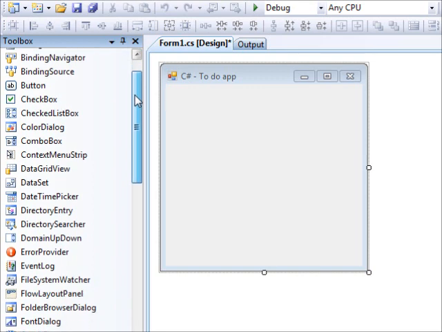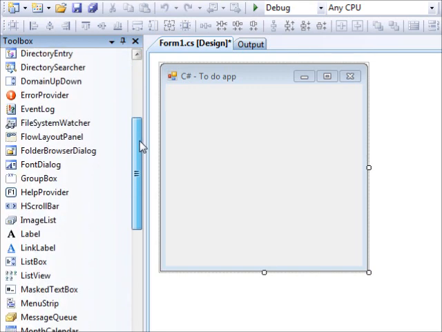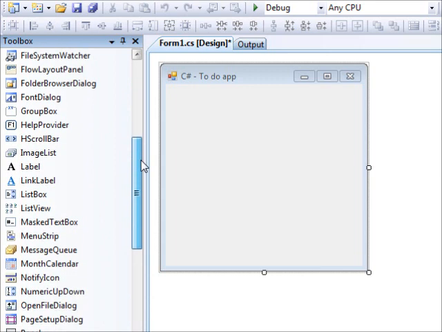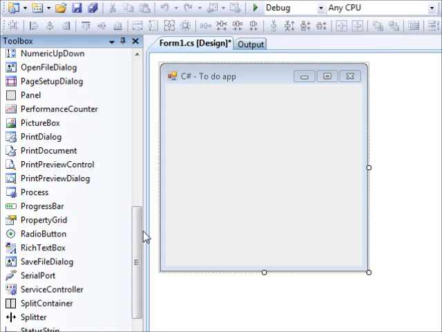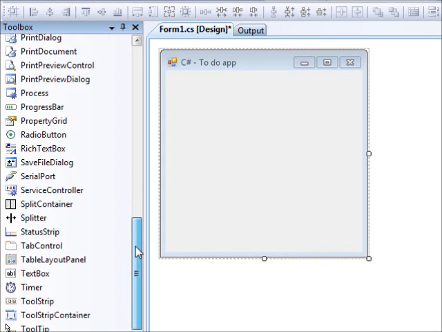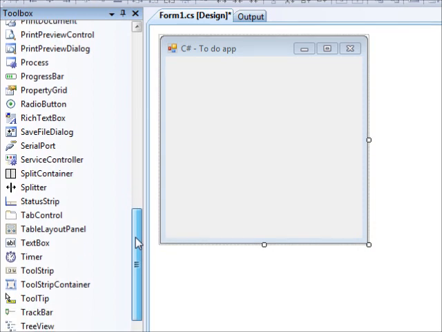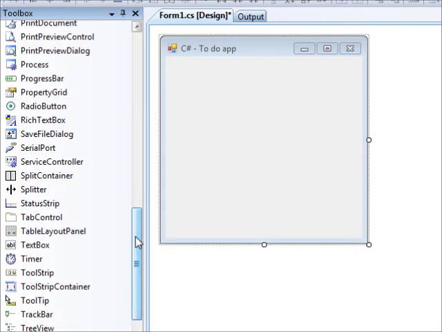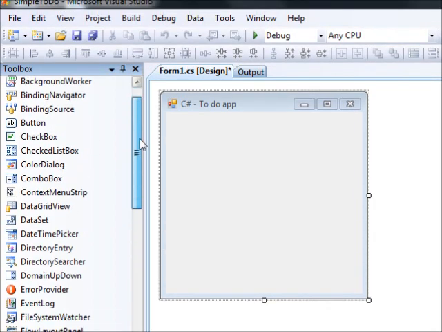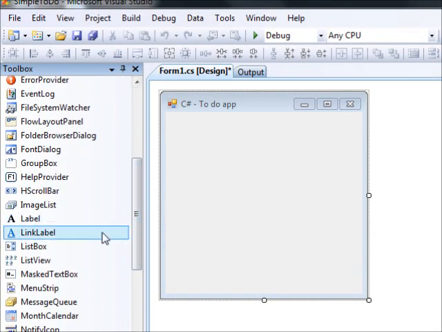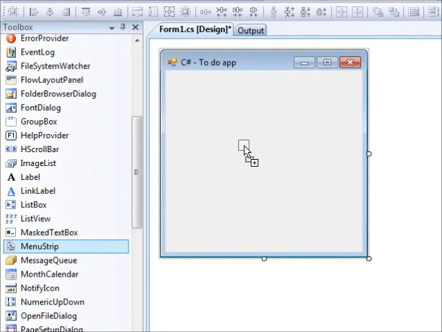So where is the tool? Where's that? Where is that? Oh, sorry, I went to the wrong place. Where is that? There you go. We have this one.